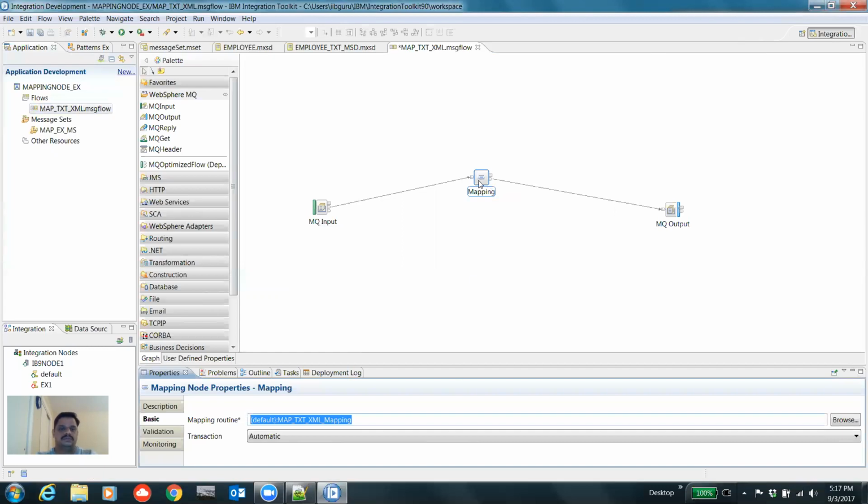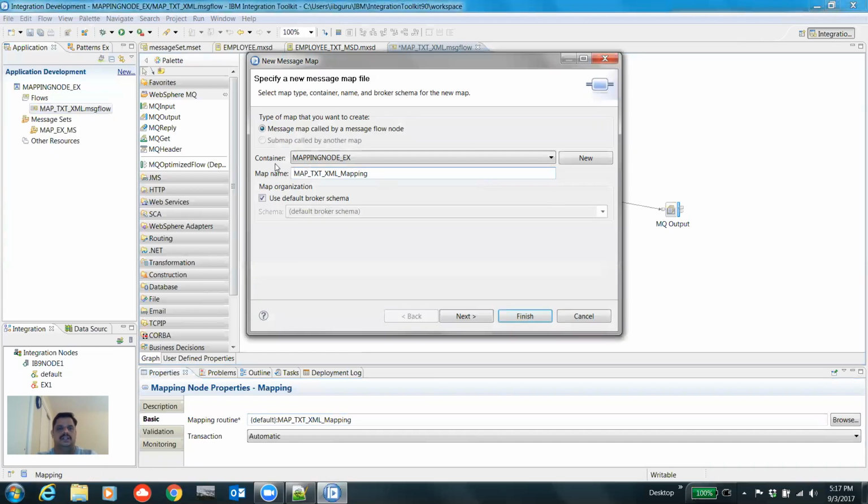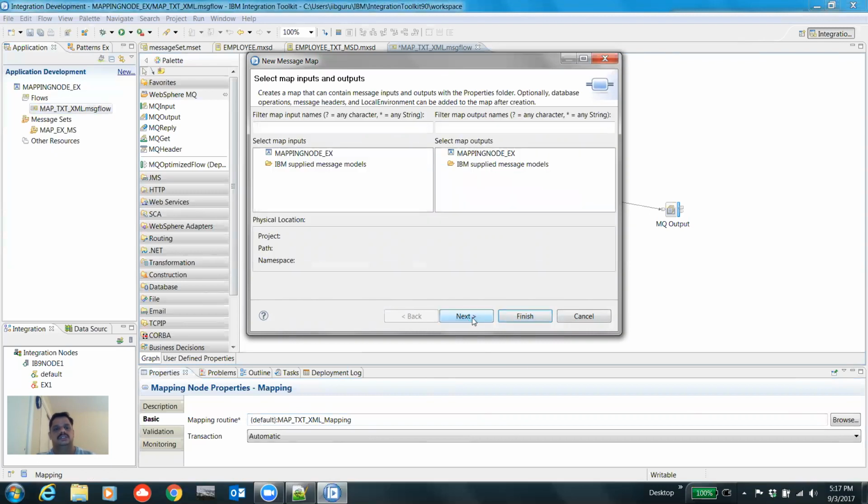So, if you double click the mapping node, you will have a message map called by message flow node. The container is nothing but the application name, and the map name is nothing but the routine name that we were talking about. Okay, and go for next.